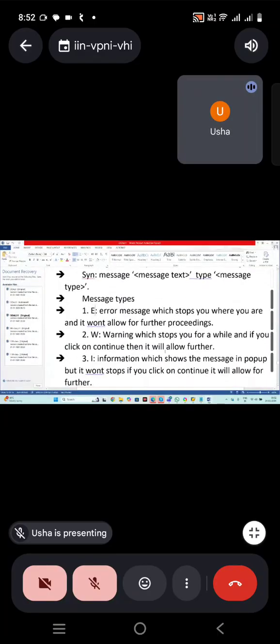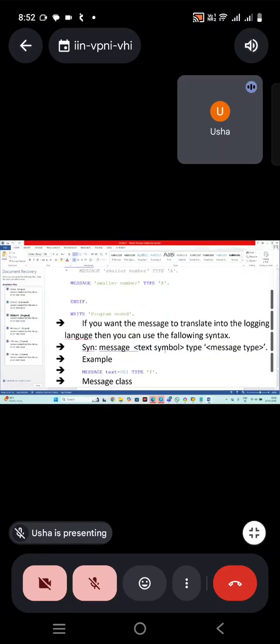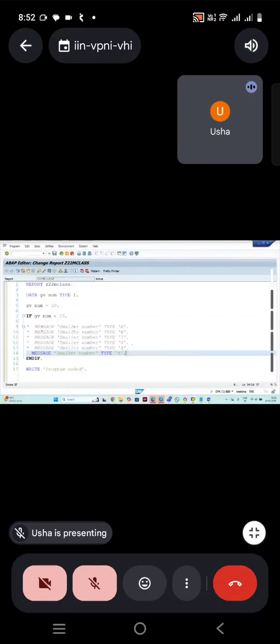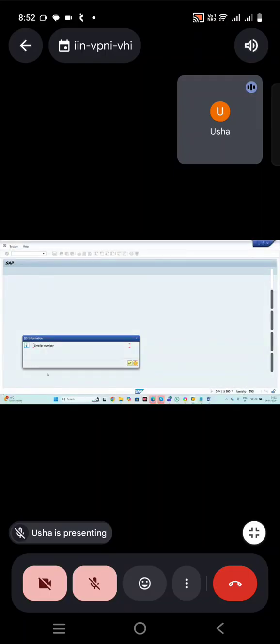So here, okay, fine, we learned about the message types. Now we are just going to see how the message is shown. Up to now, I've just written it like this, correct? I'll take the information message, okay? Activate it and then run it. What is it showing? The message in the smaller number.